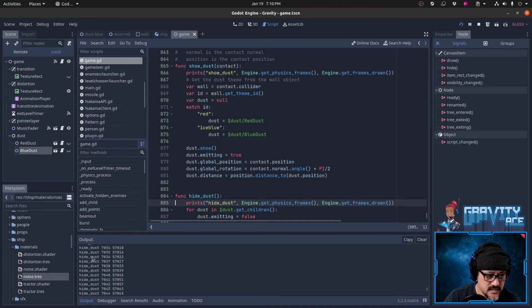Yeah, so it's hiding the dust every frame, right? But then I collided with something, and then it hid the dust, and then it showed the dust again. That's weird. Show, hide, show. 1, 2, 3 frames in a row.